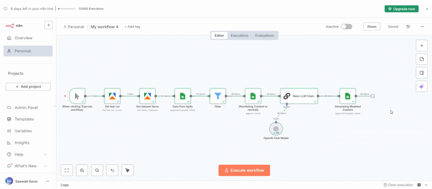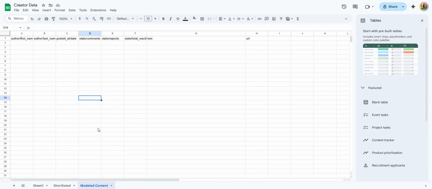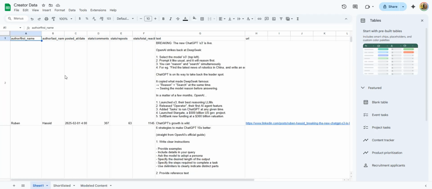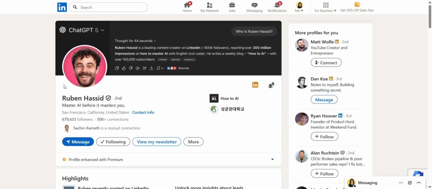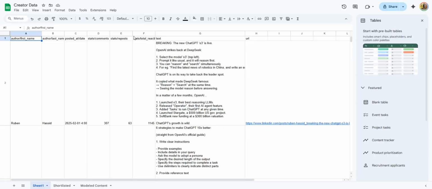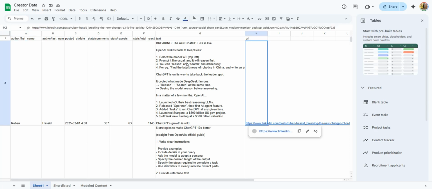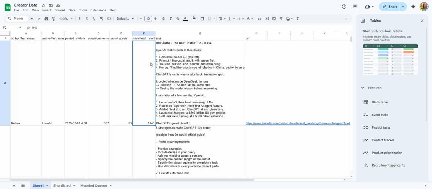As you can see, this is the N8n workflow, and if we click on execute the workflow, this is the sheet that we'll be using. This is the data that we are scraping from our favorite creator. I'm from the AI industry, so I will be using the content posted by Ruben Hasid. In this sheet I am getting the 100 top posts from Ruben Hasid, with the URL, the stats, total reactions and total reposts of his posts.